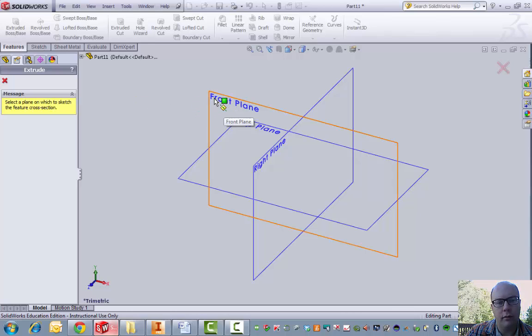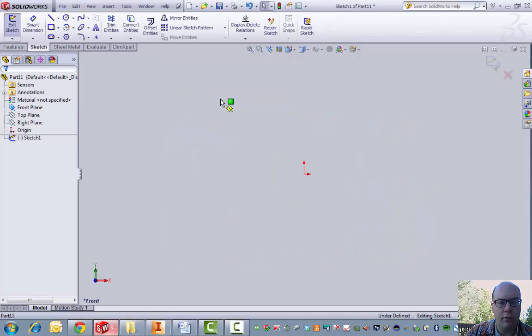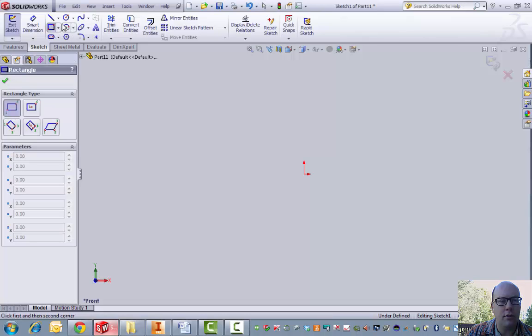What comes up is our front plane, our top plane, and a right plane. You can draw on any of these, but since right now we're just doing a simple 3/4 inch by 3/4 inch by 3/4 inch tube, I'm going to start with the front plane. Then it automatically rotates to that and puts you into the sketch tab, and you've got these options. Since we're doing a cube, I'm going to click the rectangle tool and get it approximate.